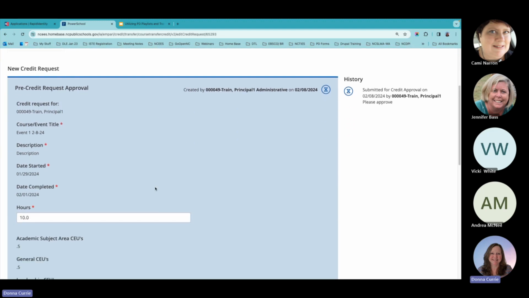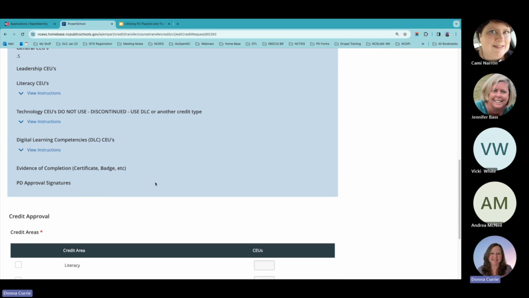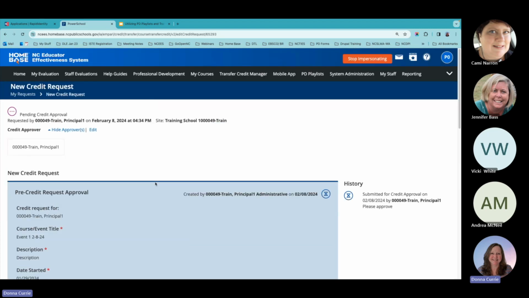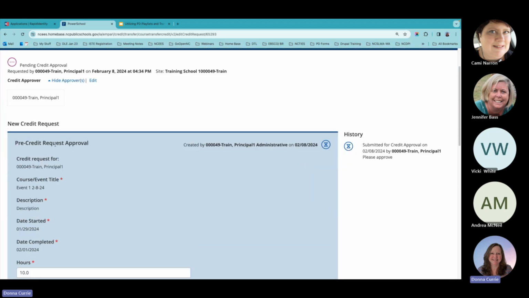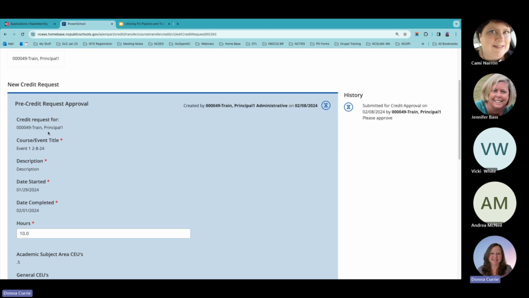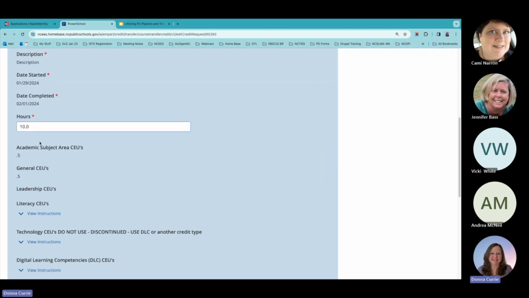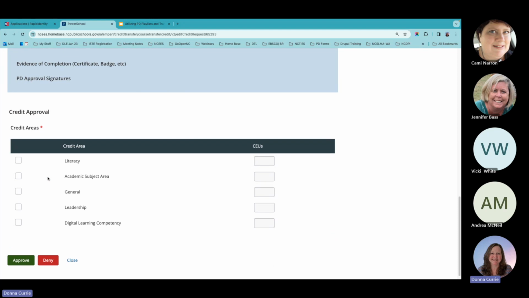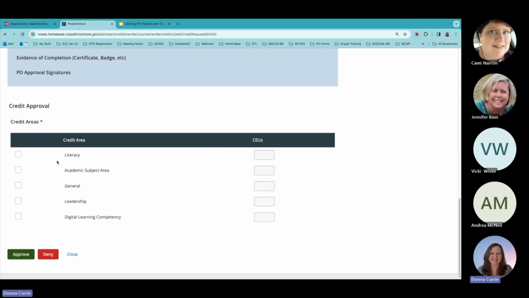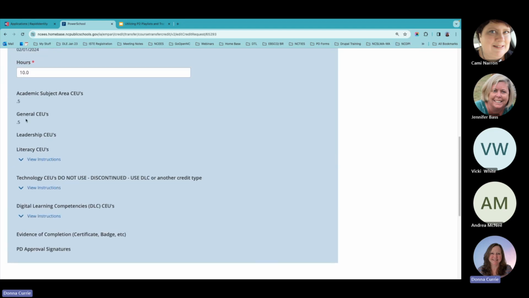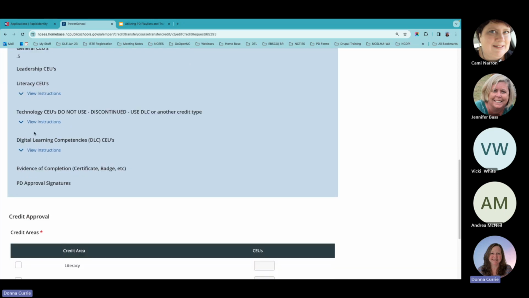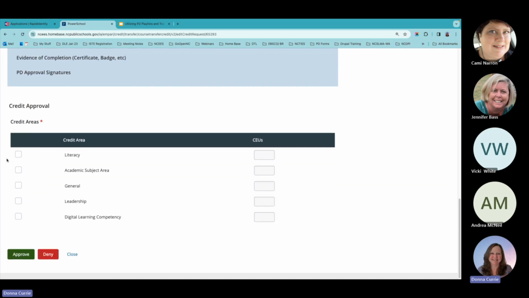So what does the approver see when this is submitted? Well, when the approver sees this and it is submitted, they're going to see all the information that was submitted here. So I can say, okay, this person attended 10 hours. They're requesting 0.5 academic subject area, 0.5 general. And I'm going to look and say, okay, does that make sense? So maybe if they had added 5 academic subject area and 5 general, I know that they did not attend for 100 hours. So you can decide what credit you give and you can approve or deny.